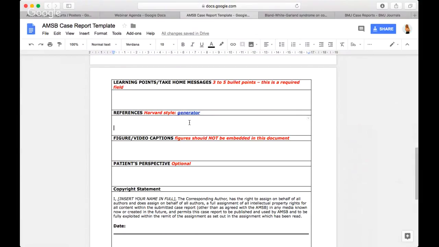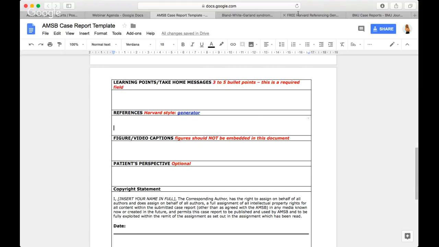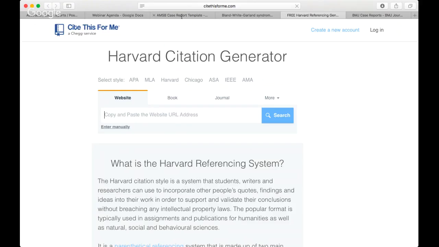And in the end, what I didn't mention, which is very important both in abstracts and in case reports, is to reference if you've used any literature that's outside of what you've just encountered yourself in your practice. So if you use anything to improve your case report, any literature, you need to put it here. And to make it easier for you, we've also given you a link to a Harvard-style generator where you can just paste links, and it will generate the reference for you, as long as you paste the link here.